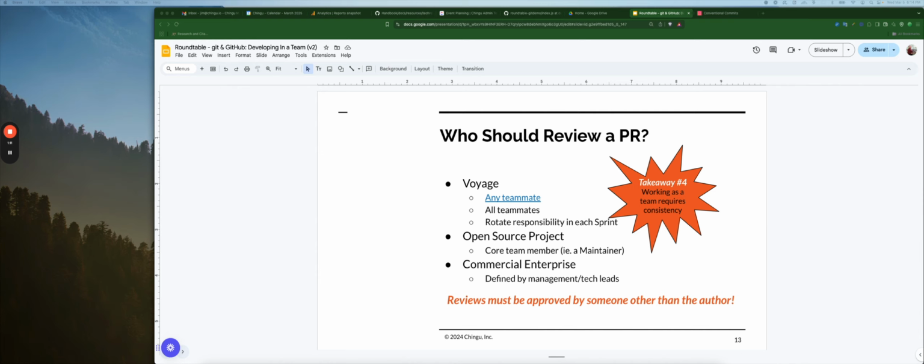The other danger you run is if you always choose the same person, even if they're just generally more lenient, if they're doing all the reviews, they're probably not going to do as thorough a review if they're doing one or two a day. So, to be honest, I like this solution of rotating the responsibility in each sprint, or rotating it where everyone has a day. That's not a bad solution either.